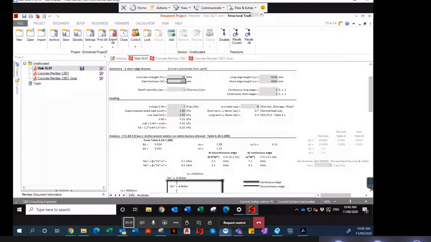Yeah. So that's just a little rundown on two-way slabs. So at least when you guys are doing it, you know how to design two-way slabs.